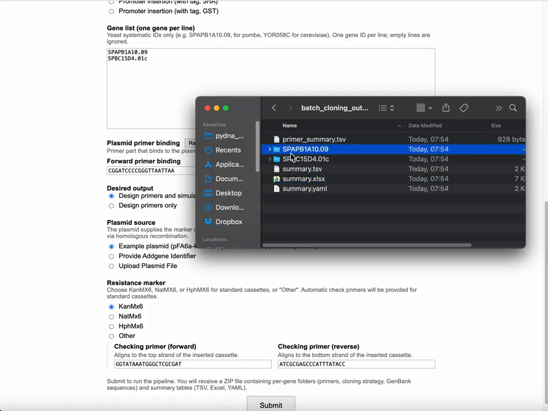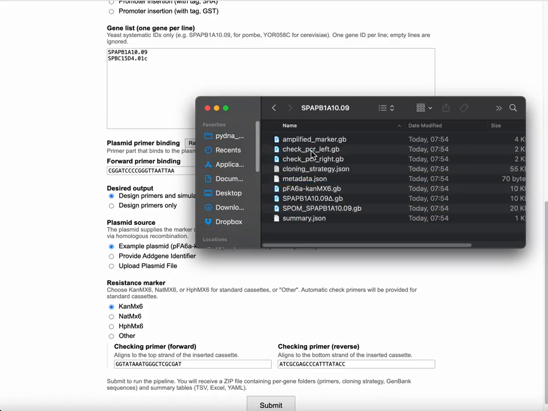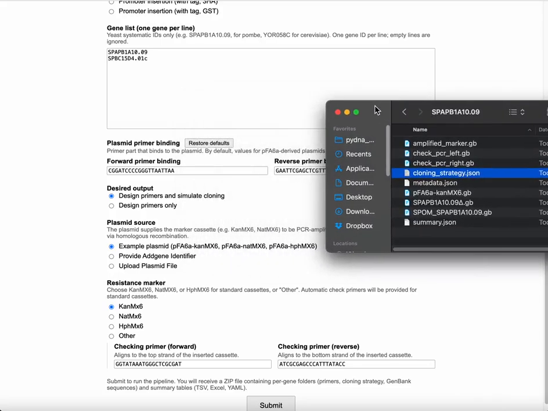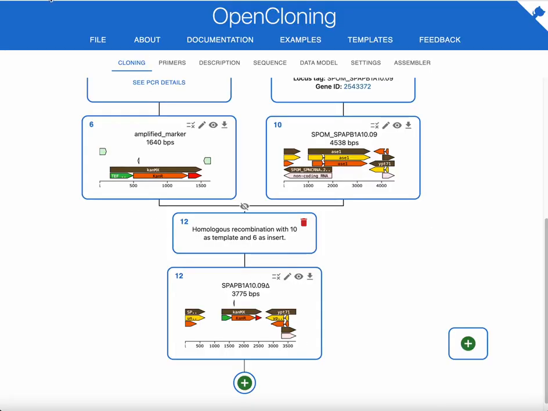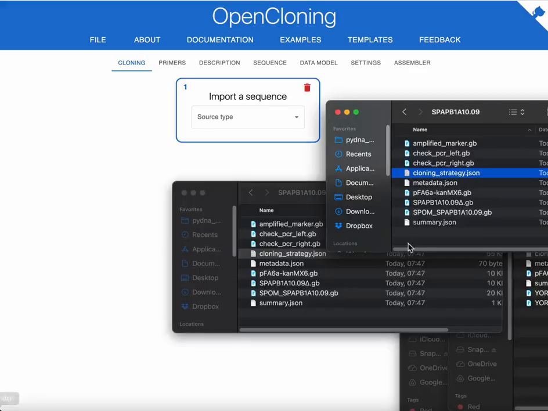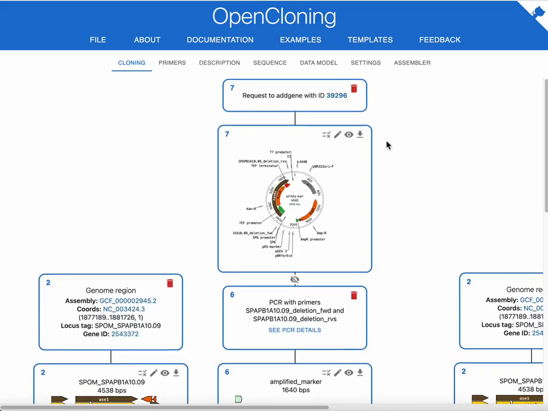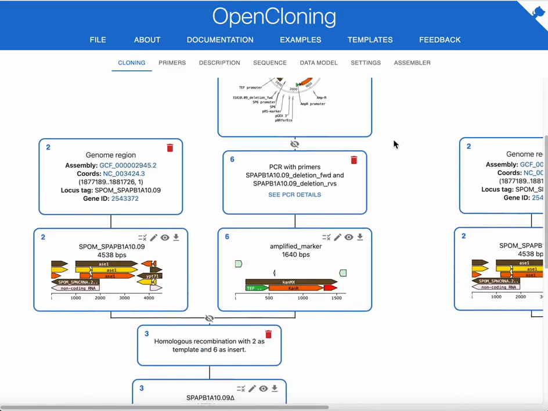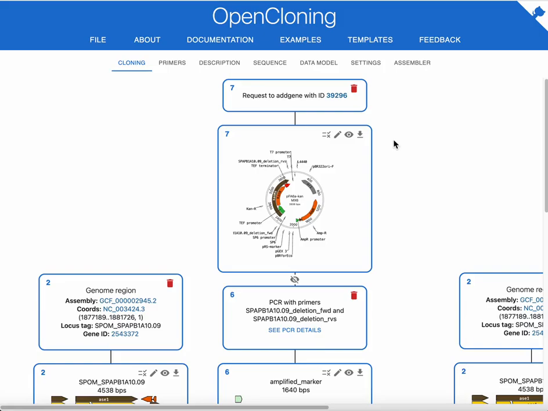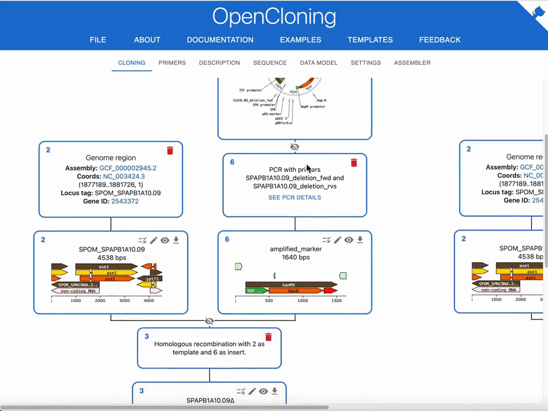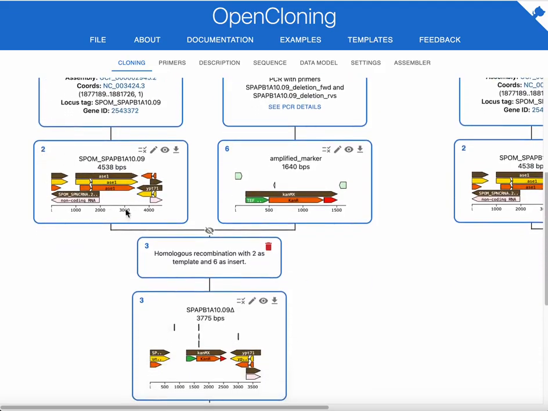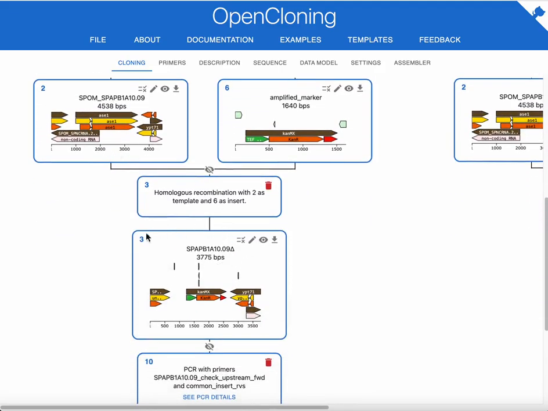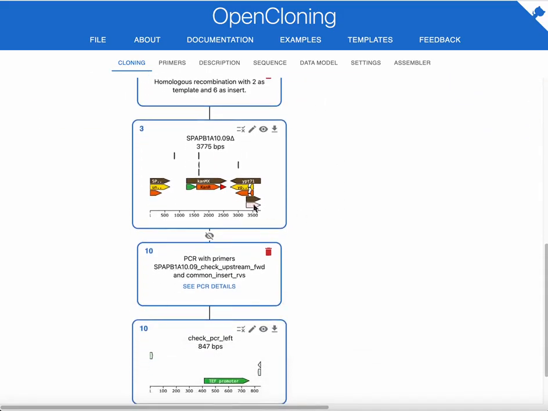Then if we go to the folders named after the gene names, we can see that we have GenBank files for a bunch of sequences, and this file called cloningstrategy.json. This is a file we can open in OpenCloning, so we can basically drop this file in here, and then we will see all the steps that we followed to make this allele. So we see the plasmid, the fact that we've done a PCR from it, the locus we targeted, and then here the modified allele. And then on top of it we have the PCR for checking the insertion.